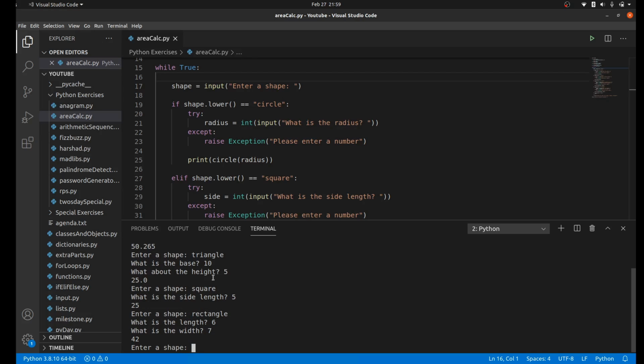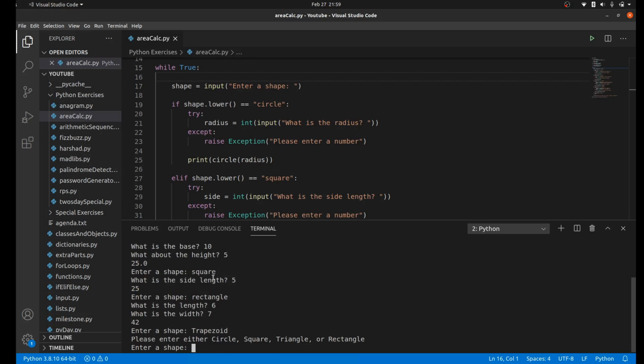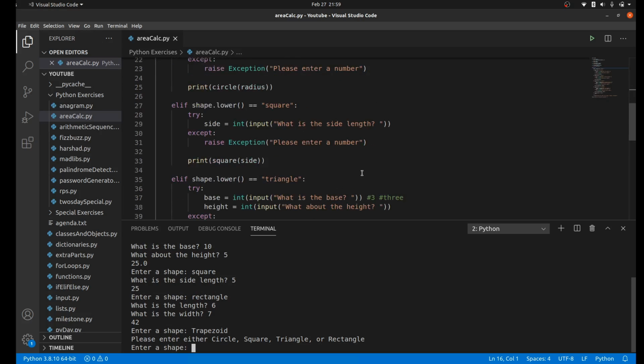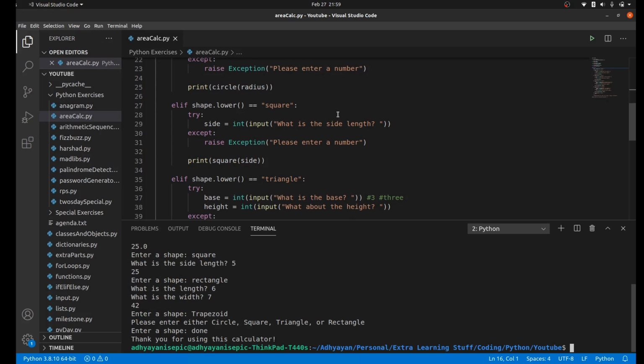Now let's say we enter something like, what's another shape? Okay, trapezoid. It says, please enter either circle, square, triangle, or rectangle. So nothing besides that. And now let's say we're done. We can just type in done, and thank you for using this calculator. It ends in a really neat fashion.